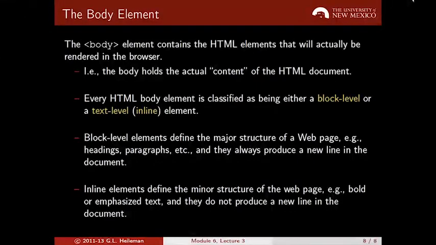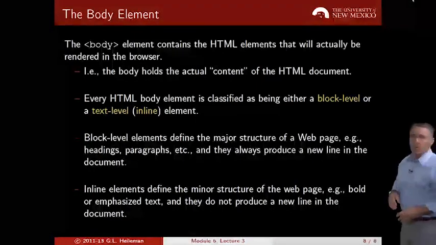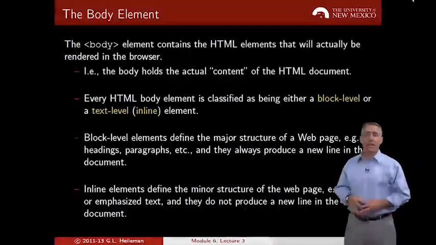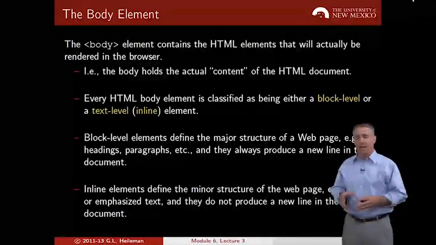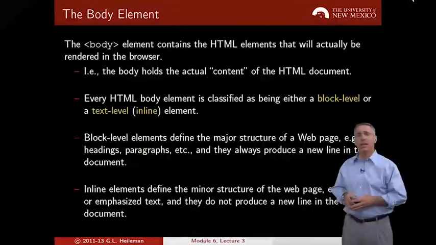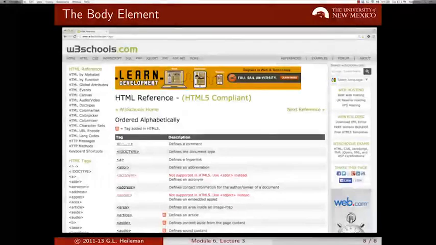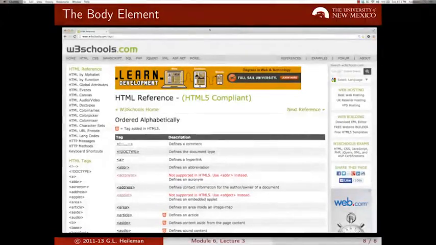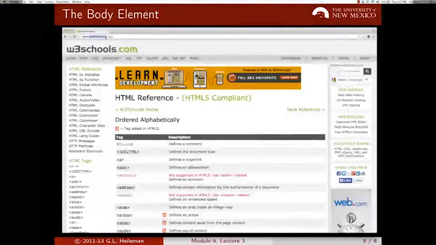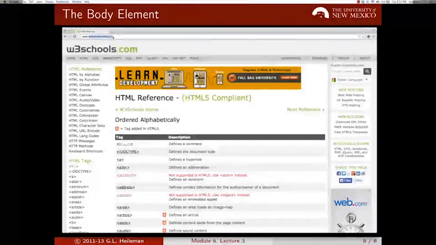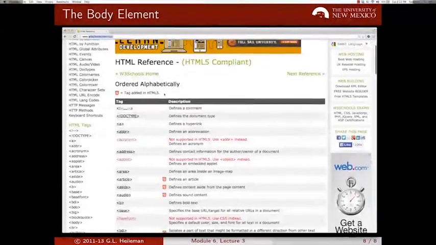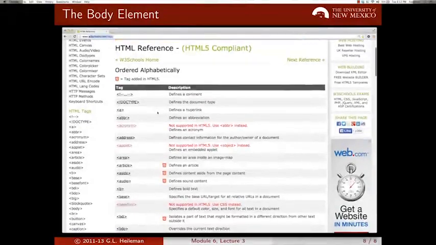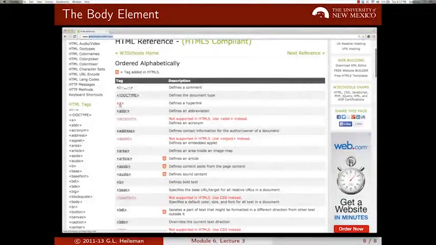Let's take a look at specific elements that appear inside the body of actual web pages. I'm going to show you some of these, and then what I'd like you to do is also go to the W3 Schools to see all of the types of body elements that are available to you. Let's take a look at the tags that are listed at the W3 Schools site. Go to w3schools.com/tags, and we'll see a list of all of the tags that are available, not only in the body, but also the head as well.